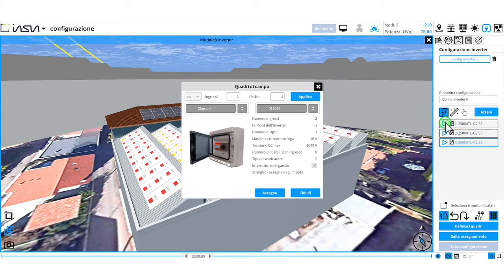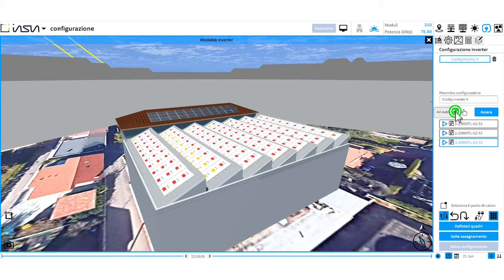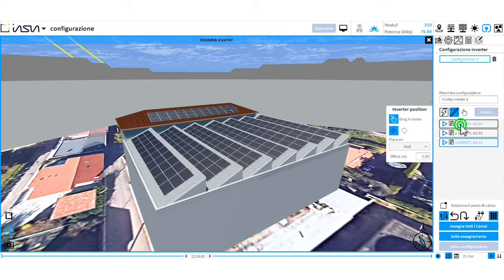Once we have completed the assignment of the field panels, we can place the inverters on the scene. We click on the magic wand, select the first inverter, and drag it where we deem it appropriate. Let's take the second inverter as well, and drag it to the scene. Finally, we select the third inverter, and also place this on the wall.